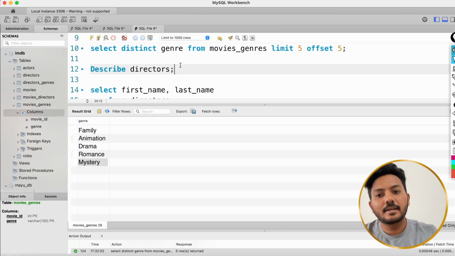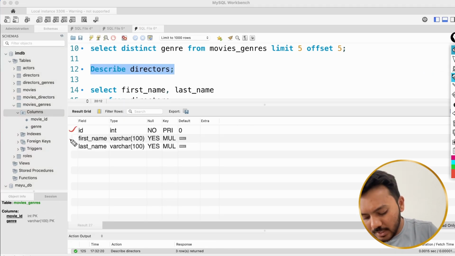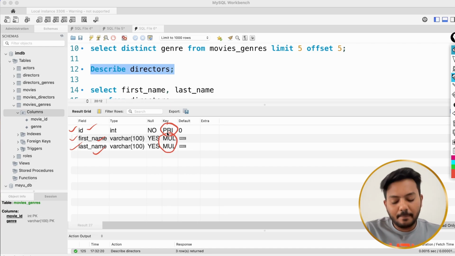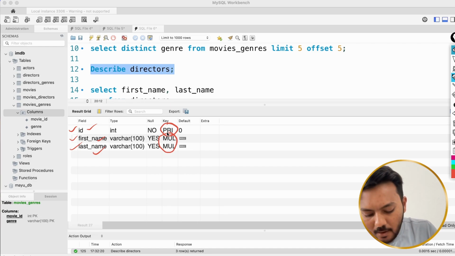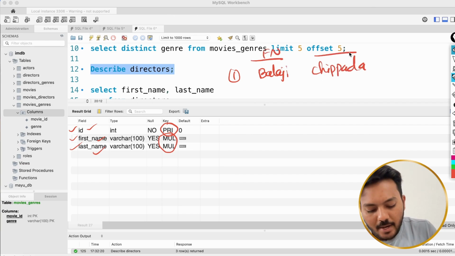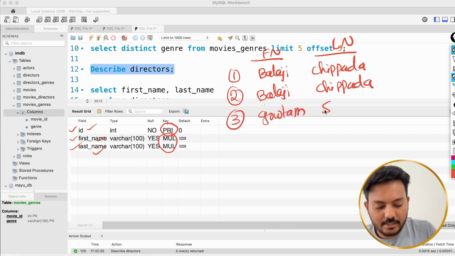Now let's look at another table called directors. Let's execute this. Here I could see that I have 3 columns. I have ID, first name, and last name, and ID is the only primary key, and first name and last name can have multiple values. Now let's assume I have the first record as Balaji and Chippada, where Balaji is the first name and Chippada is the last name. And I might have a second record with the same Balaji and Chippada. And let me have a third name. We have Gautam and we have S. Let's assume like this.